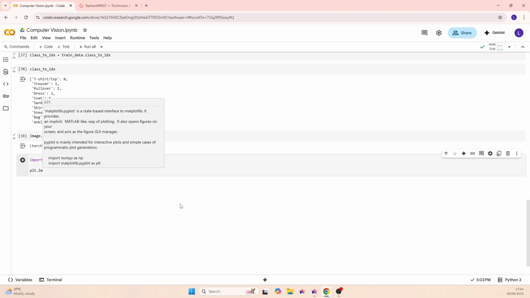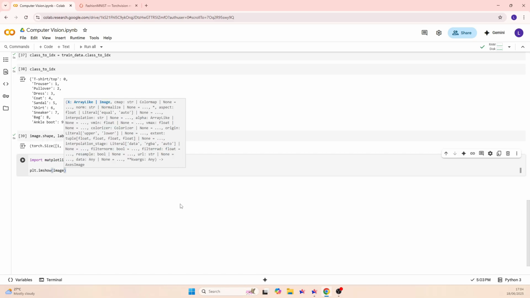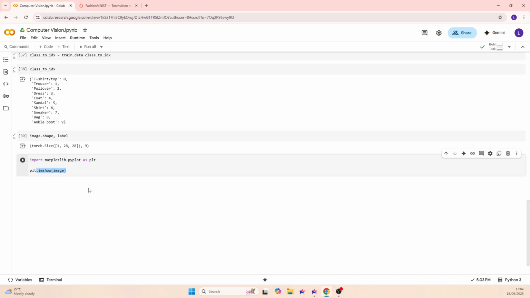So plt.imshow, and we want to visualize our image, but plt.imshow method expects 4-dimensional image, but currently we only have 3 dimension in our image variable. So to convert into 4 dimensions, we need to add 1 extra dimension, and we can do that by using squeeze method. It needs 4 dimension because the first dimension represents batch size, second dimension represents color channels, and third and fourth represent height and width.